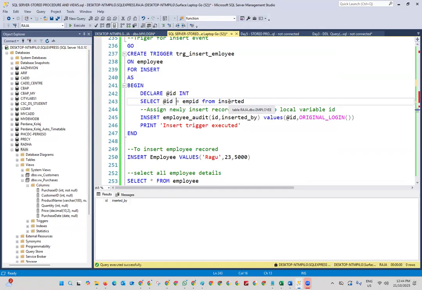Similarly, I am using the ID which is getting from the inserted table by the particular user. Okay. So after that, whenever the insert occurs, I want to insert the information of the ID along with the original login. Okay. So after that, just show the print message, insert trigger executed successfully.